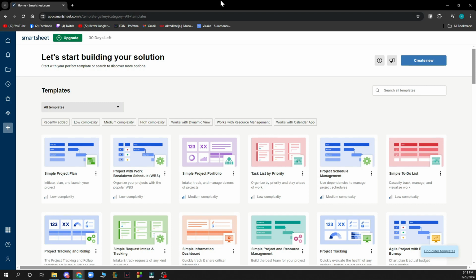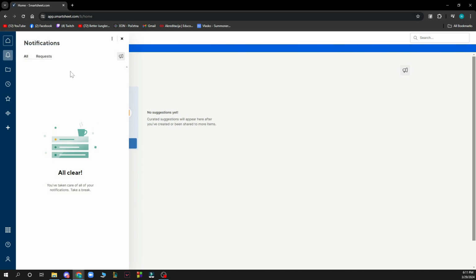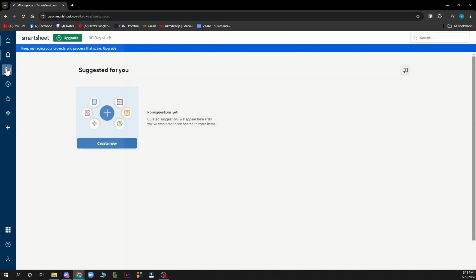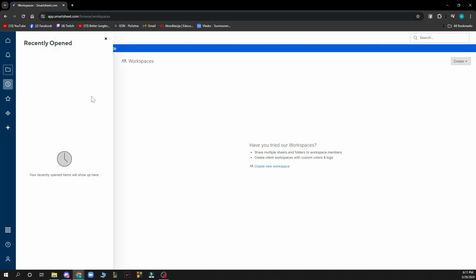Now that we got that out of the way, let's see what we actually have in front of us here. As you can see, we have the Smartsheet website where we can start from the home screen. Here we have some things that are suggested for us. So we can create a new Smartsheet here. Here we have our notifications, which at the moment I don't have any, but when you have some, they will appear here. Here you have your folders, so you can browse from your work apps, sheets, workspace, and deleted items. Here you have the recently opened, and here you have your favorites.